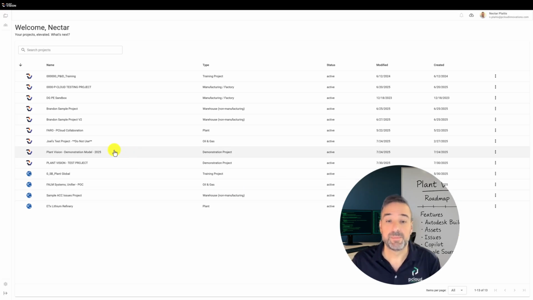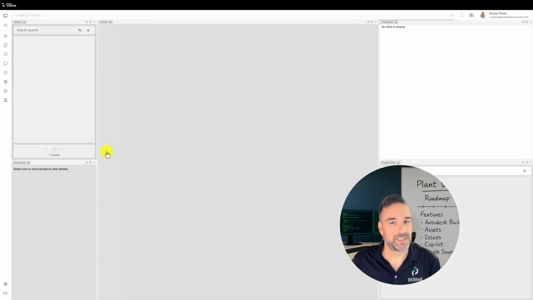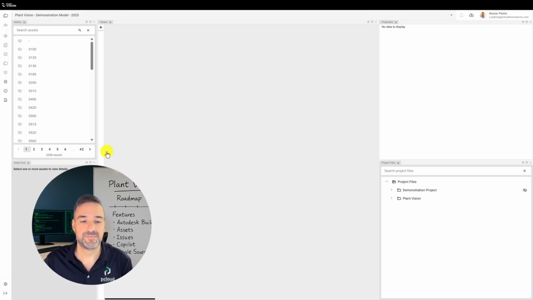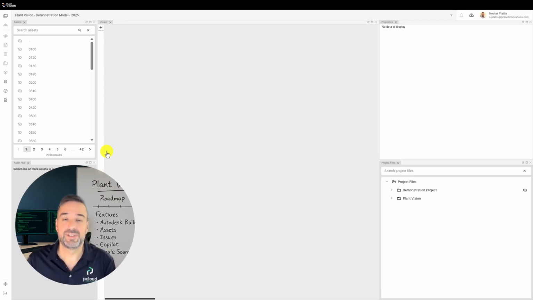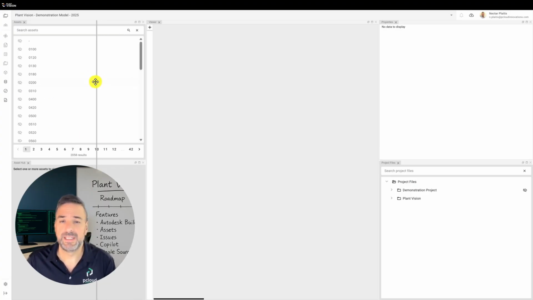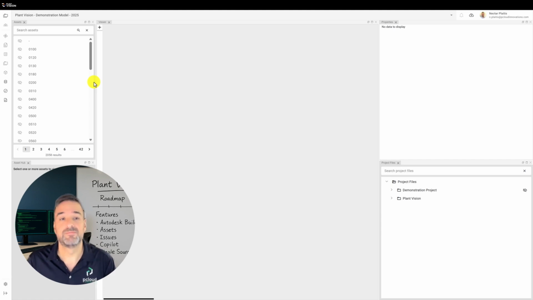So let's get started. Let me find the project I want to show you today and click to enter. This is the Plant Vision project page. Plant Vision is fully customizable and very dynamic. The UI introduces a collection of palettes that you can place where you want to on the screen or even pop them out and move them to another screen. Wherever you place your palette and even wherever your models you have open, Plant Vision will remember them and make sure that when you return to this project, you'll pick up exactly where you left off.